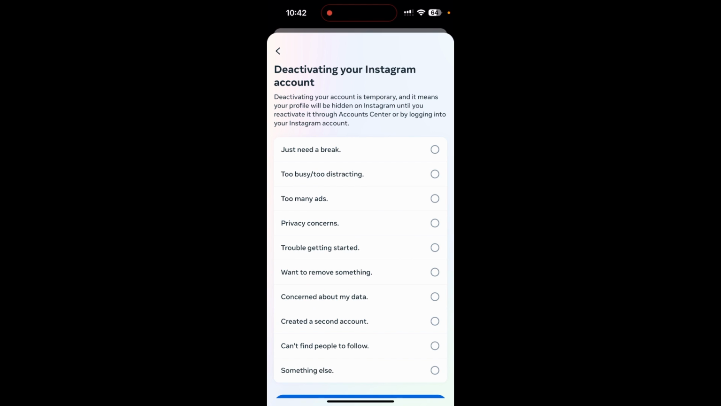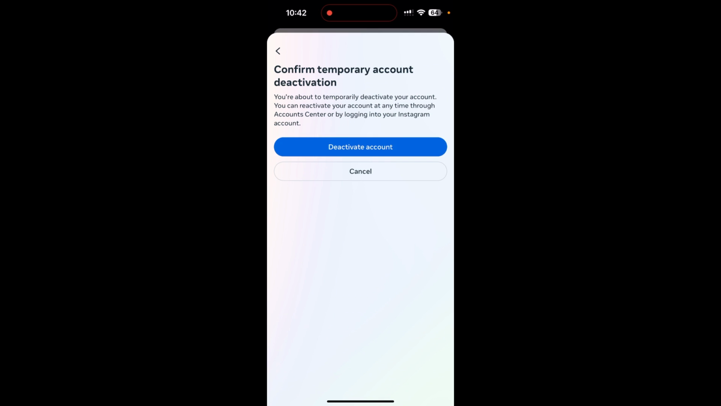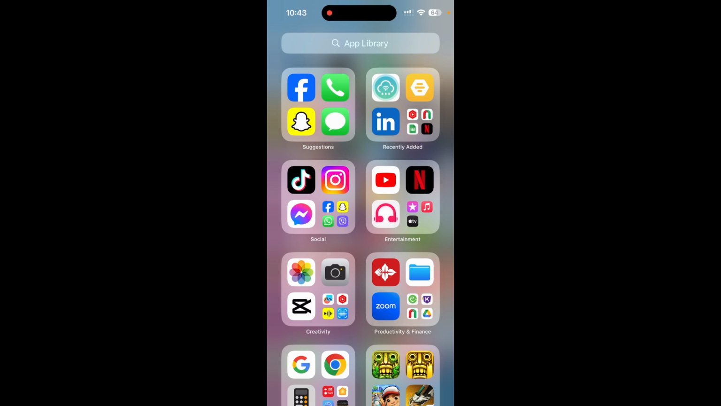So you can choose your option while you are deactivating your Instagram account. Continue. Deactivate account. It may take some moment, so wait for it. So this is how you can deactivate your Instagram account temporarily.